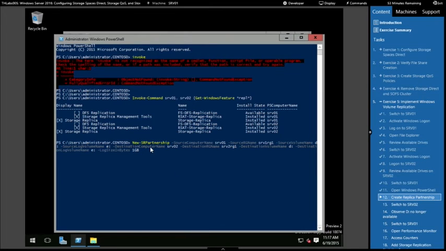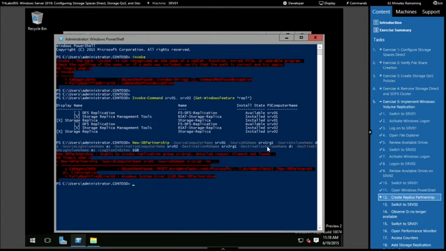So I've got a new SR partnership, and I've got some replication group names. I've got source and target, and I've got the volumes I'm going to use. That's basically what this says: go from D drive to D drive, give this replication relationship a name called SRVRG1, and E drive is the log. This is an example of server-to-server replication, with no clustering. And so we run that command, and it takes a couple of seconds, and I did make a typo.